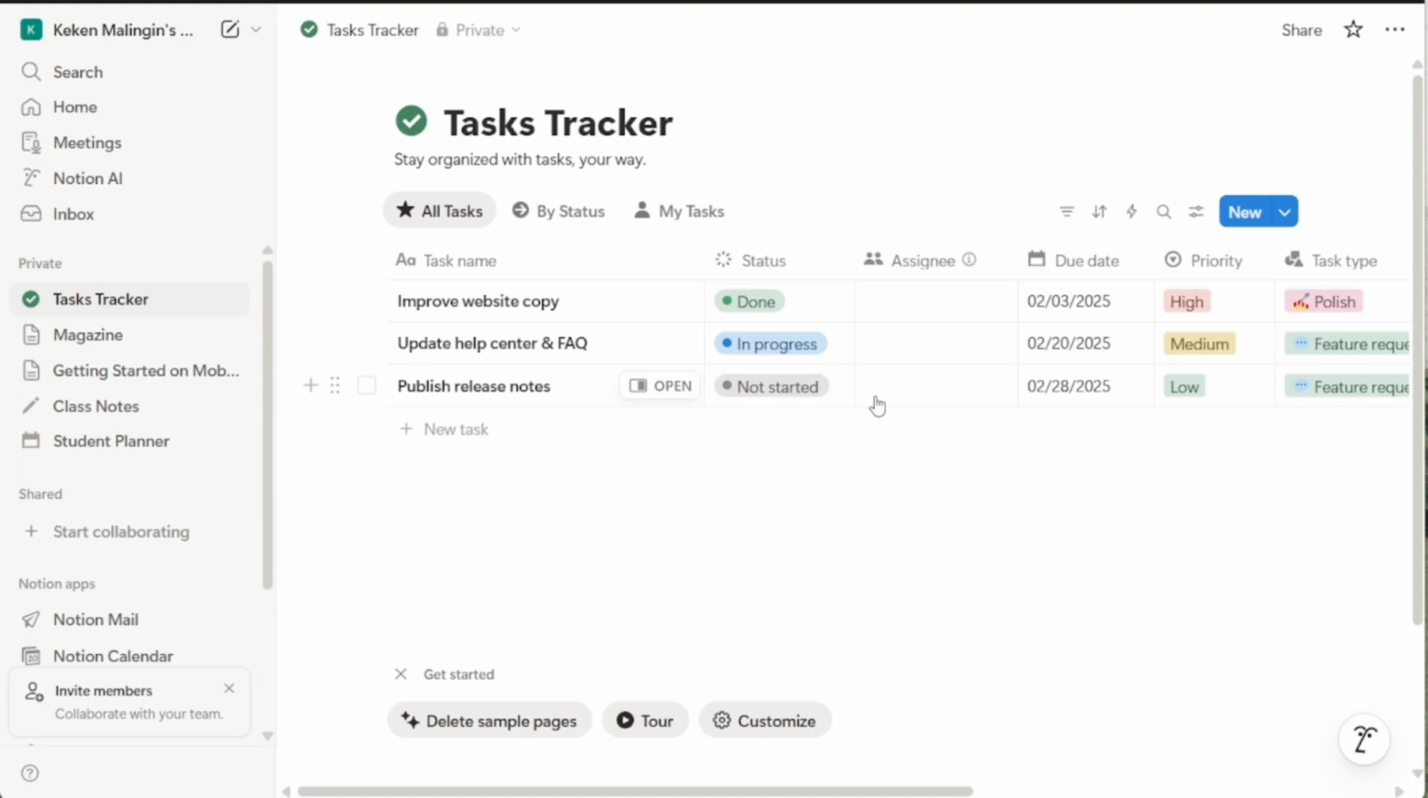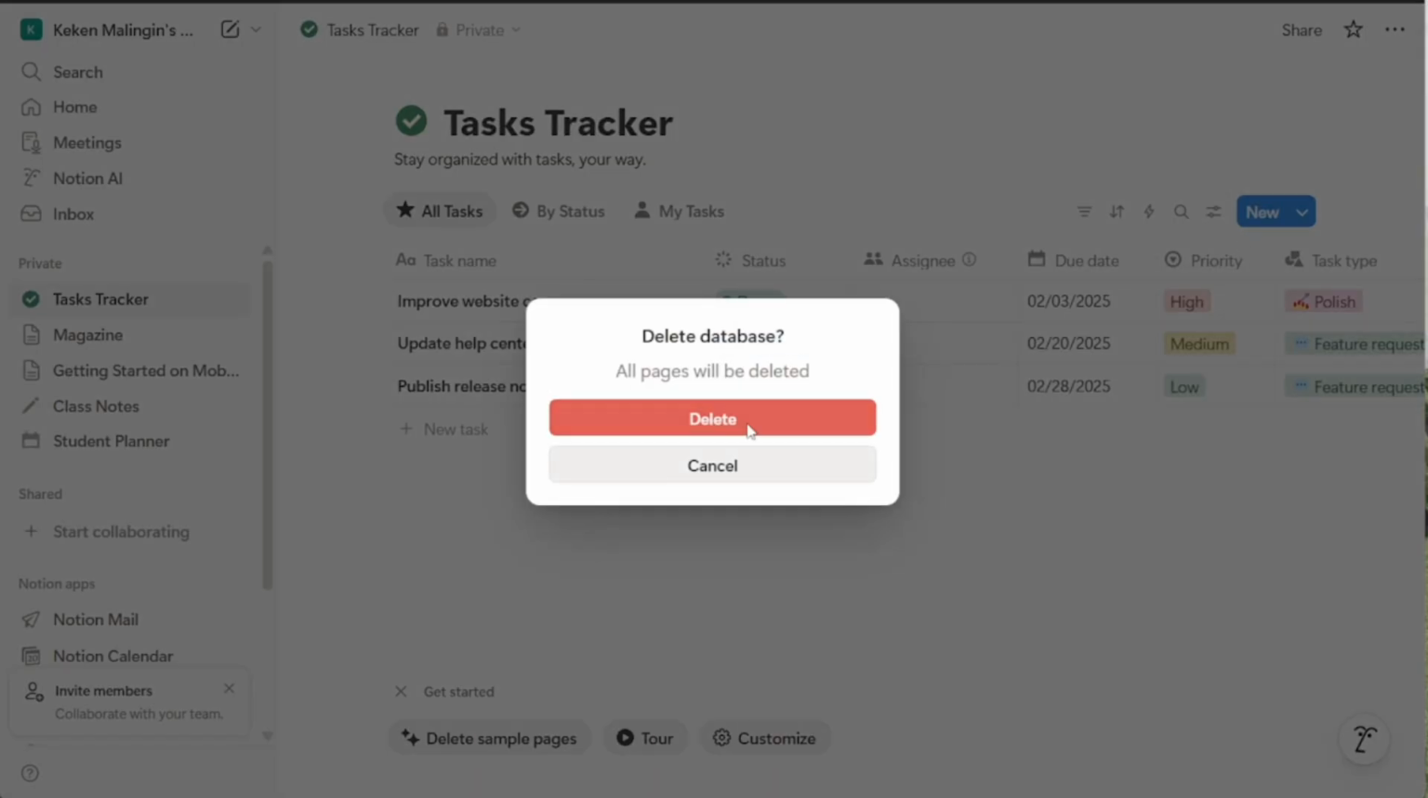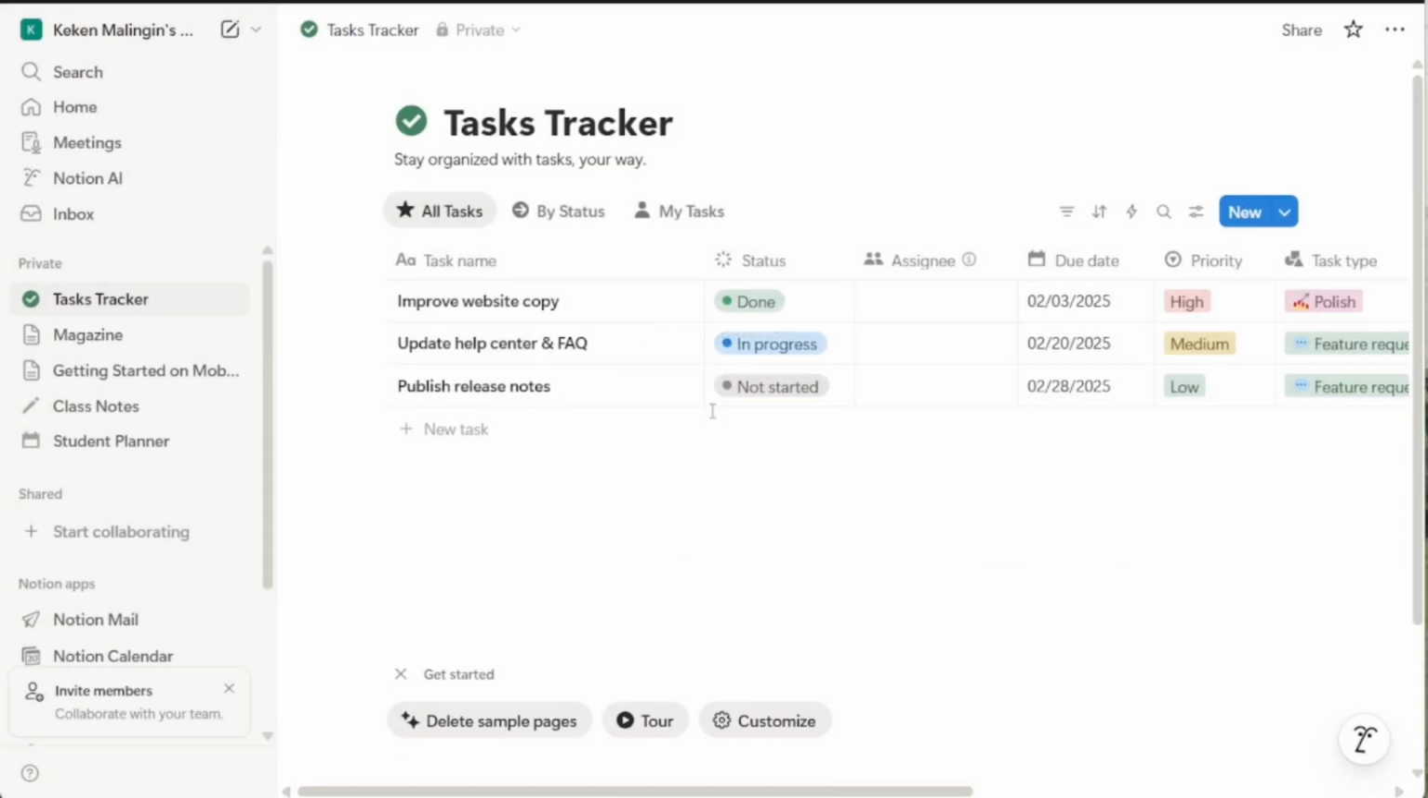So the first step that you have to do is open your Notion from here and make sure that you're on the workspace that you're going to be deleting or removing. So from here, what you're going to do is just click on these three dots at the top right corner, and then you will see here the move to trash. So you're just going to click on that one to delete the workspace.